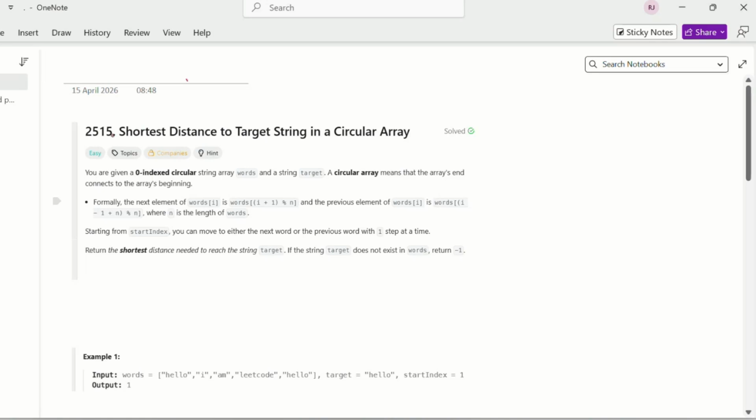Hi everyone, so today's problem of the day is shortest distance to target string in a circular array. What is given in the problem is that you are given a zero indexed circular string array words and a string target. A circular array means that the array end connects to the array's beginning. Formally, the next element of words[i] is words[(i + 1) % n].